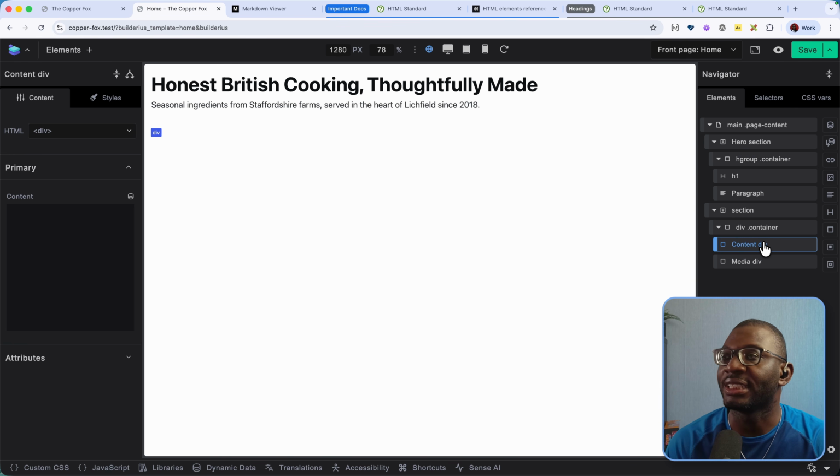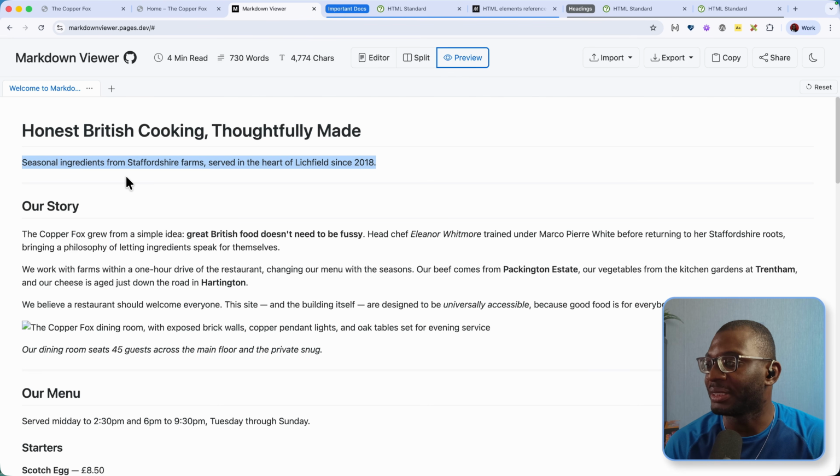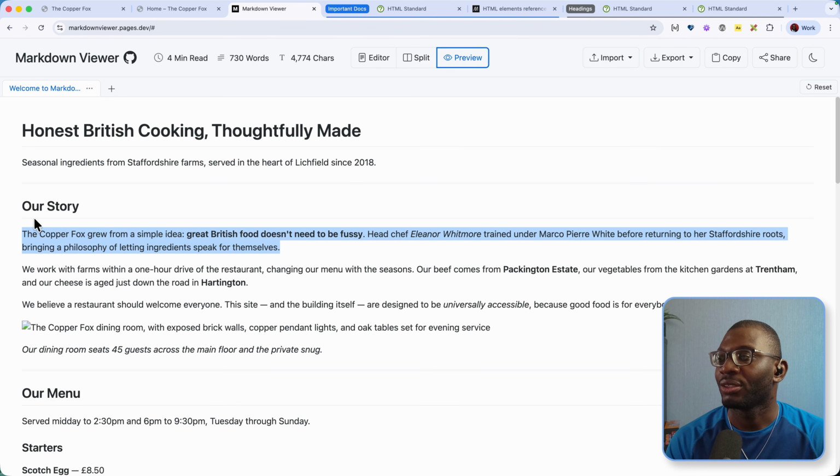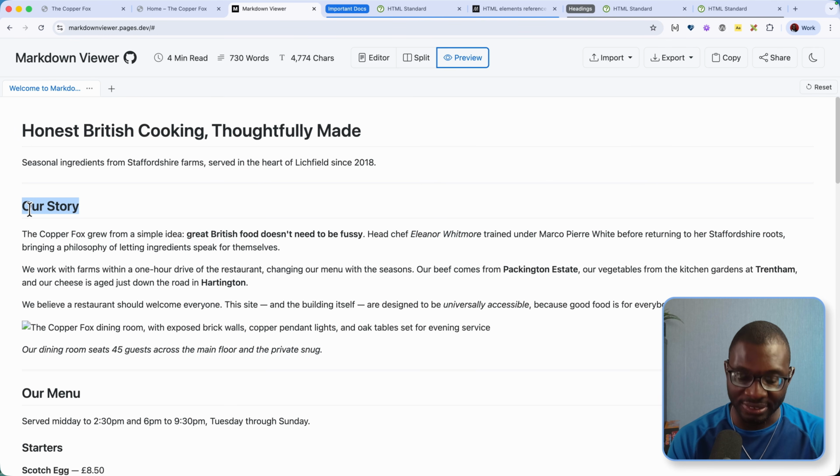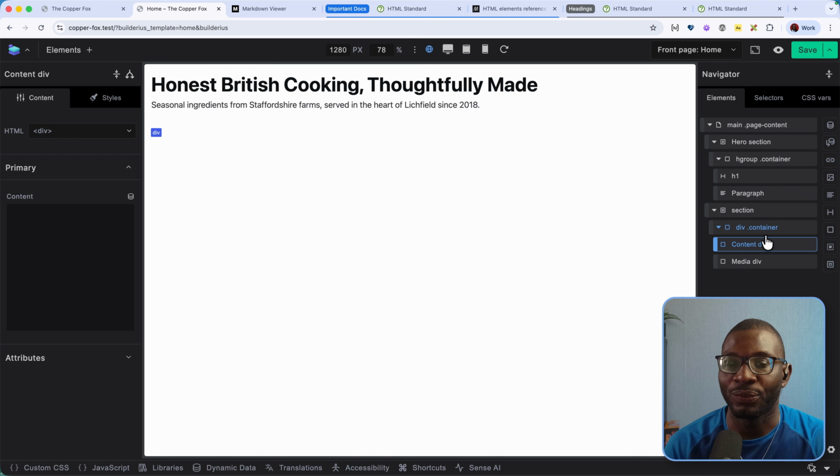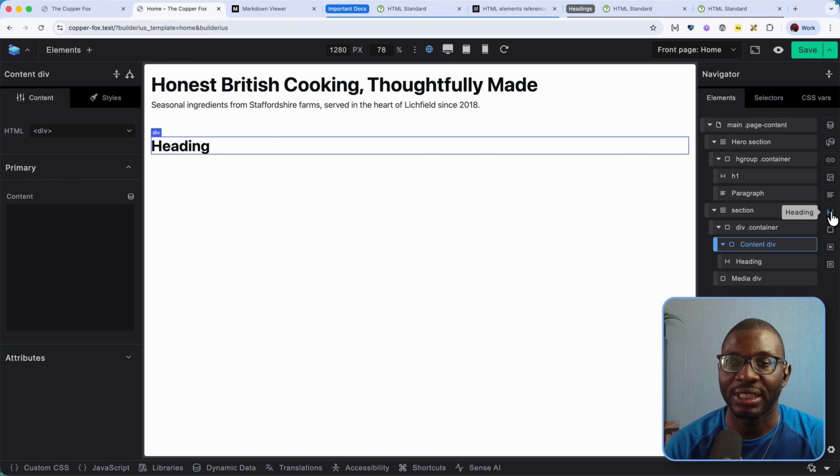So within the content div, we'll go ahead and add our content, which is our story as the heading, and a set of paragraphs. I think about 3 paragraphs. So let's go ahead and just quickly copy all of the content, and then we'll go back into the builder and see how it is done. So first we have the content div. We'll add in the heading, and we'll add about 3 paragraph elements.